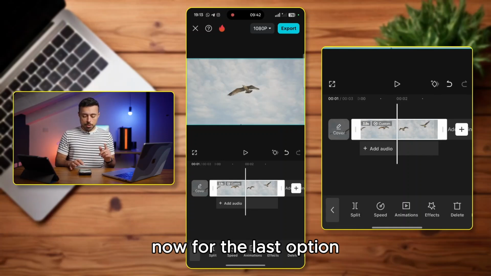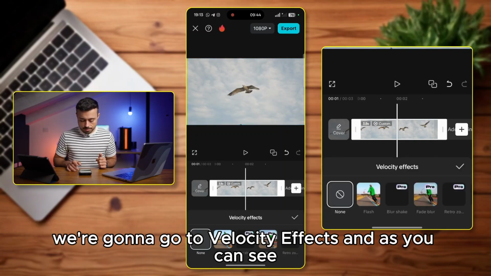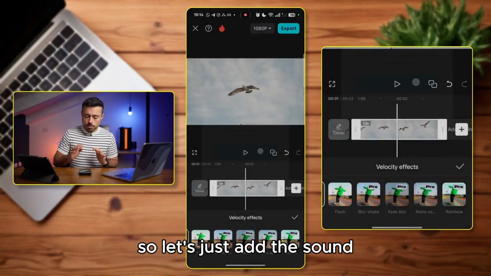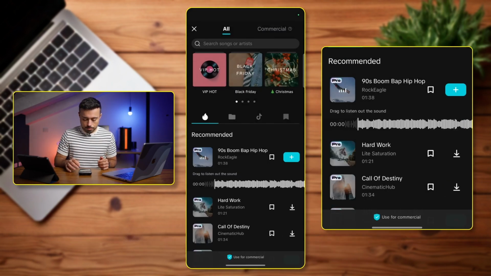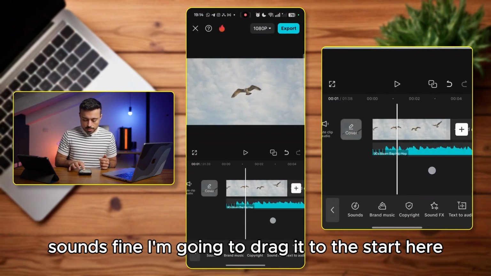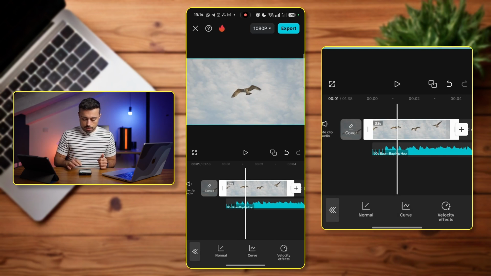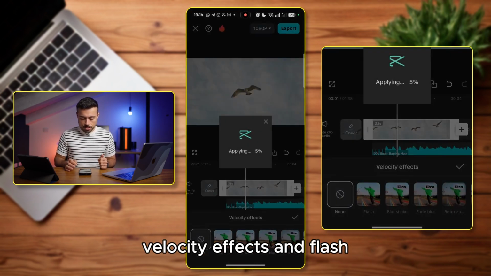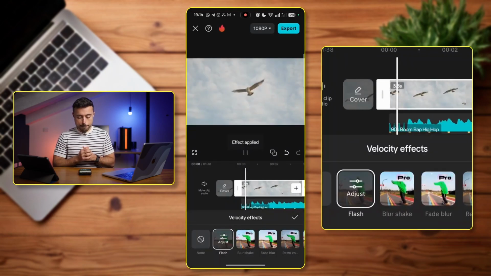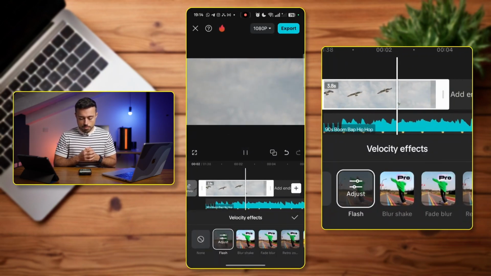Now for the last option, we're gonna go to velocity effects. And as you can see, this is one that is gonna go along with the music you choose for this video. So let's just add a sound. Sounds fine. I'm gonna drag it to the start here. Let's use the clip again, velocity effects and flash. And now you can see the yellow dots, which are the beats of the song.